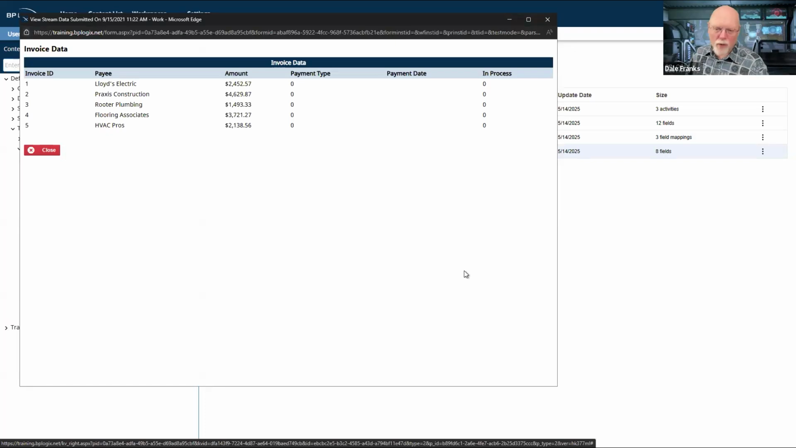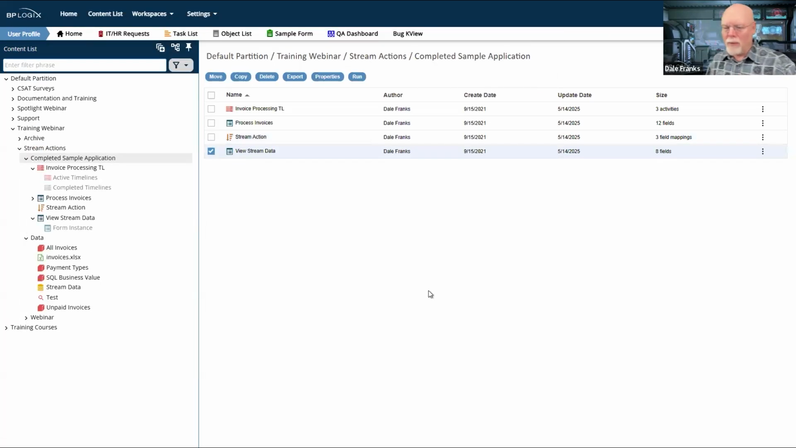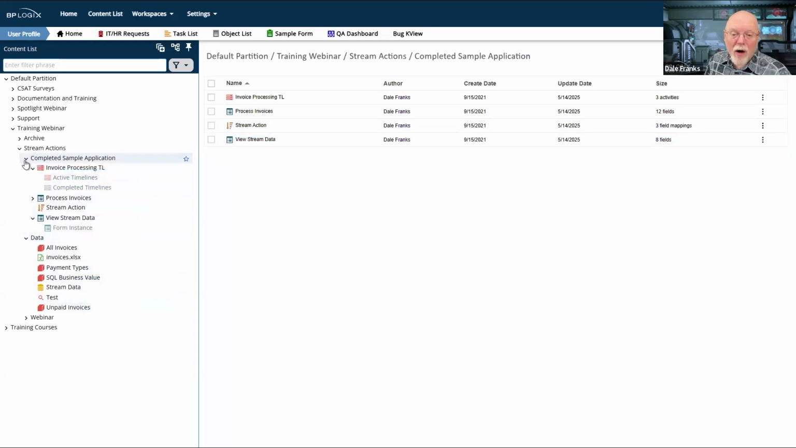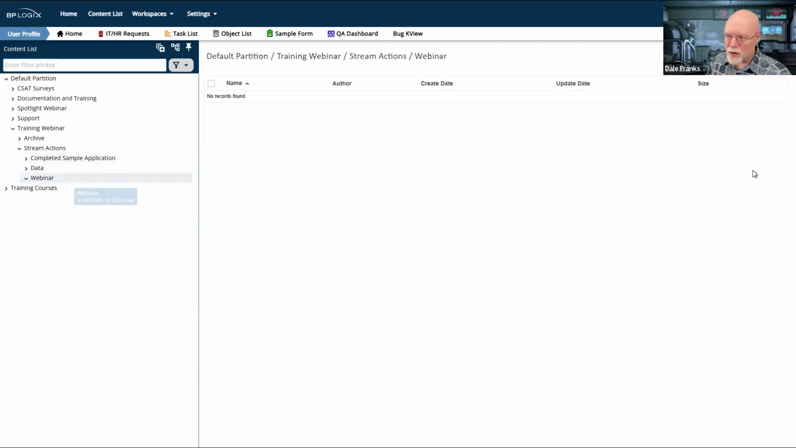Okay, so now that I've reset my data and re-imported the spreadsheet, I've reset all the data back to the way it was status quo ante before I ran through the stream action. So fine, we have our data the way that we want it. So now we have to begin building and explaining our stream action. But before we can do that, we're going to need a form and a process timeline to run.